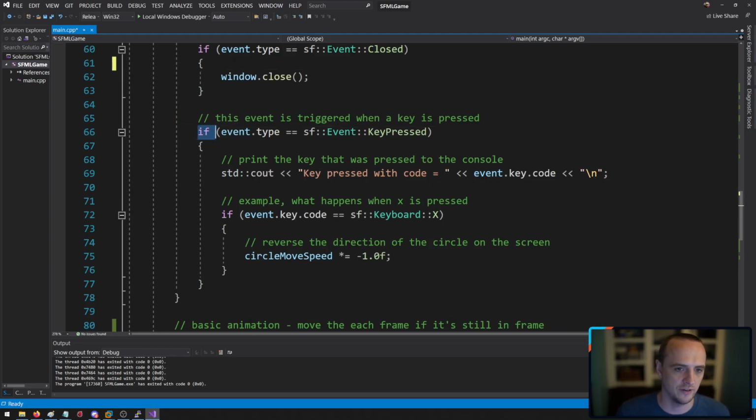Here's another type of event. That is the key pressed event. So we just say, if the type of event is a key press event, let's print out the key that was pressed to the console. All right? So let's run it again.